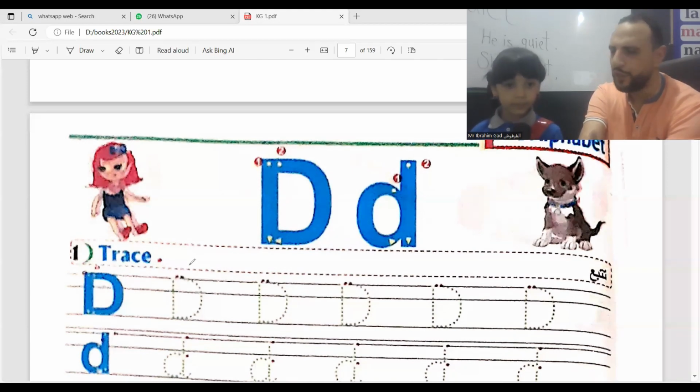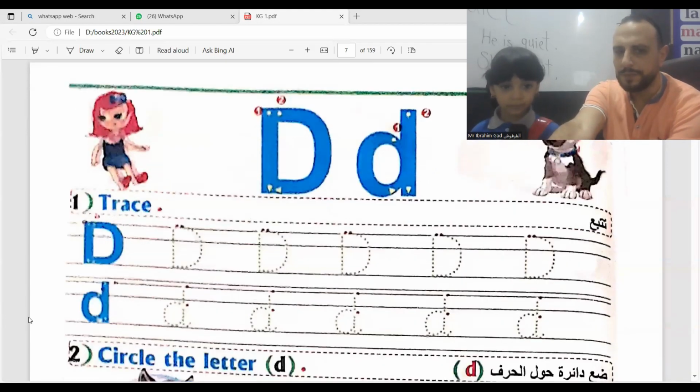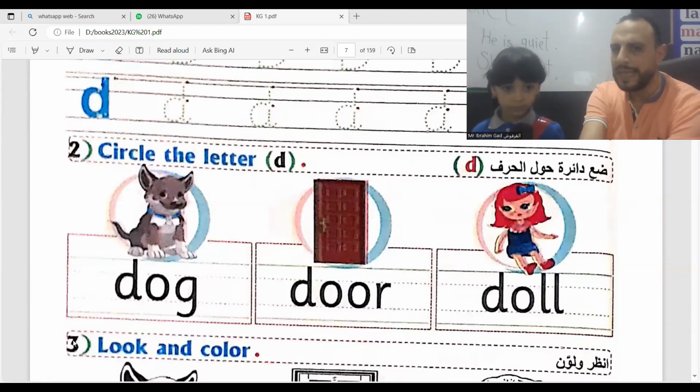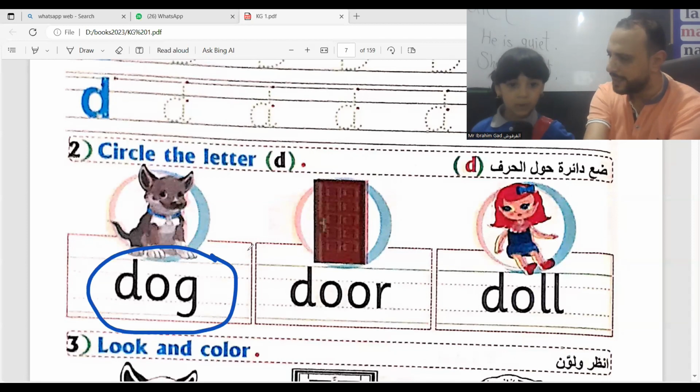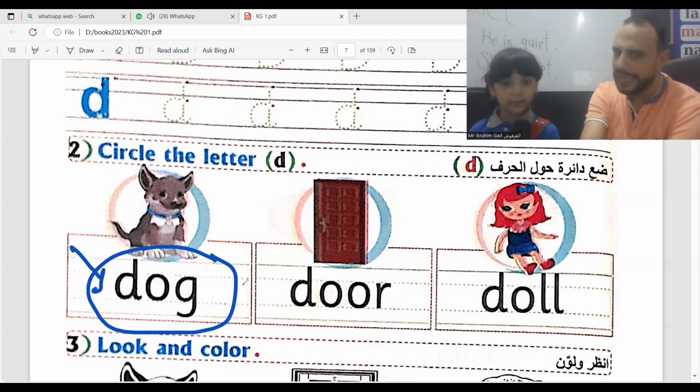Let me ask you about letter D. What's this? It's a dog. What can you see? I can see a dog. Dog begins with letter D. Excellent.